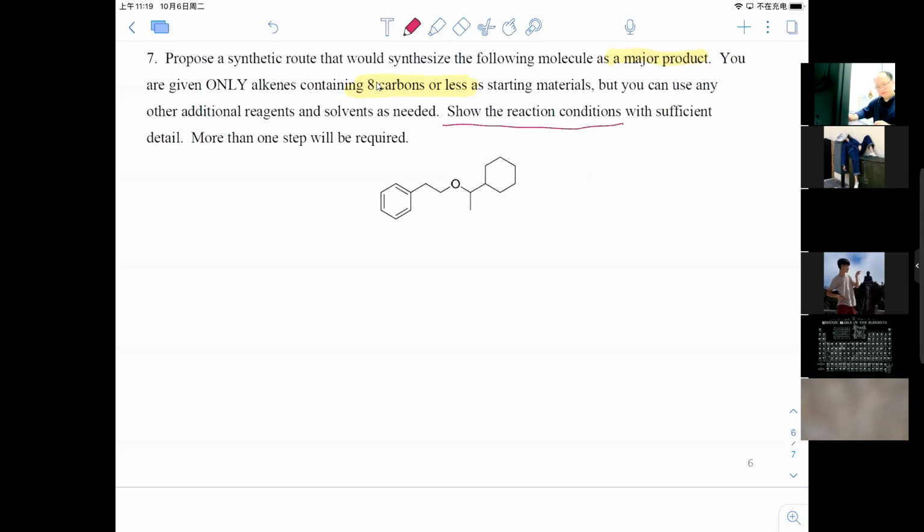Do you think it's difficult? Okay, so the starting material is carbon 8 or less. So how about the product? How many carbons do we have? So this is 6, 7, 8, 9, 10, 16. All right. Apparently, if you look at this molecule, the most important cut of the retrosynthetic analysis should be the C-O bond, right?